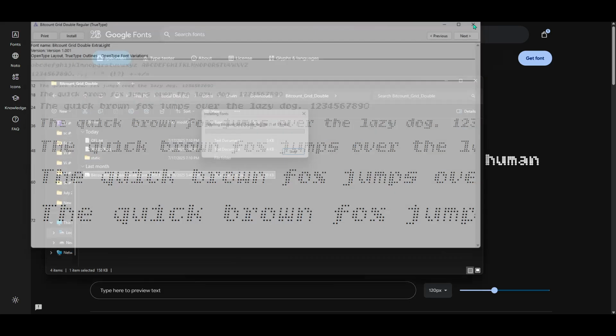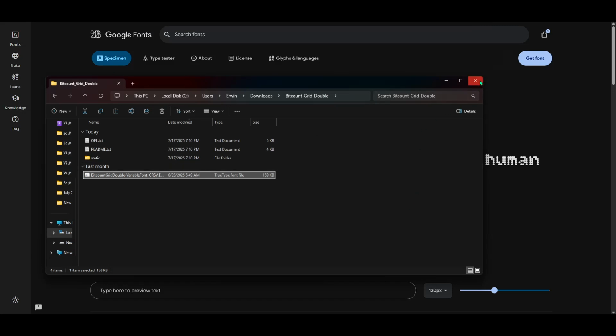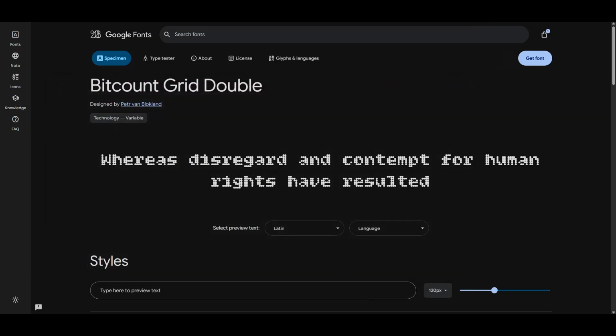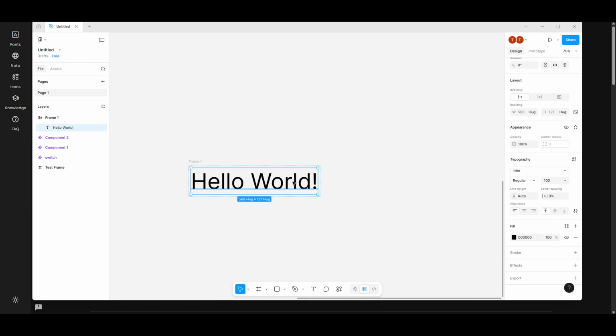Now, with the new fonts installed on your computer, you'll want to fire up your Figma app. This is where the magic happens, where those fonts come to life in your design work. Open the project you'd like to work on, or start a new one if you're feeling creative.